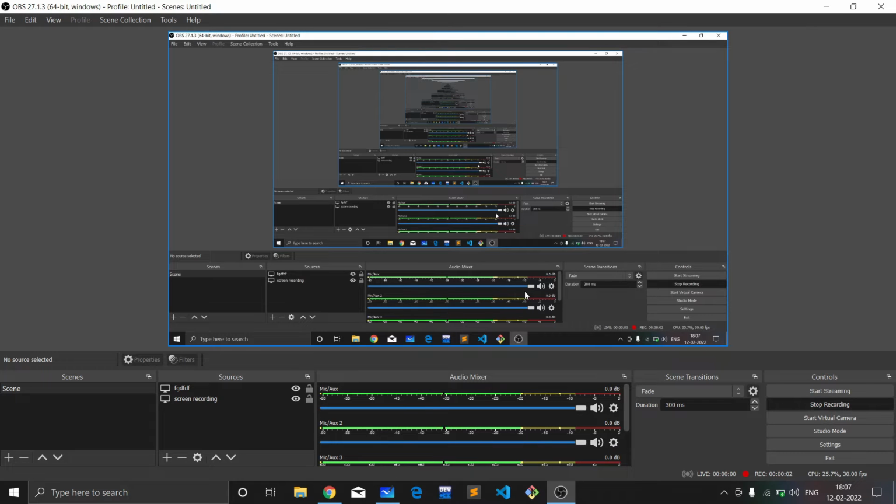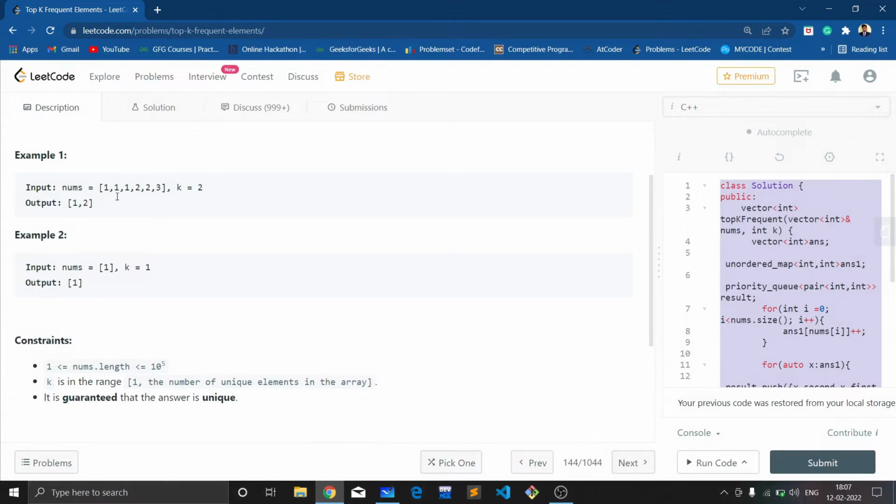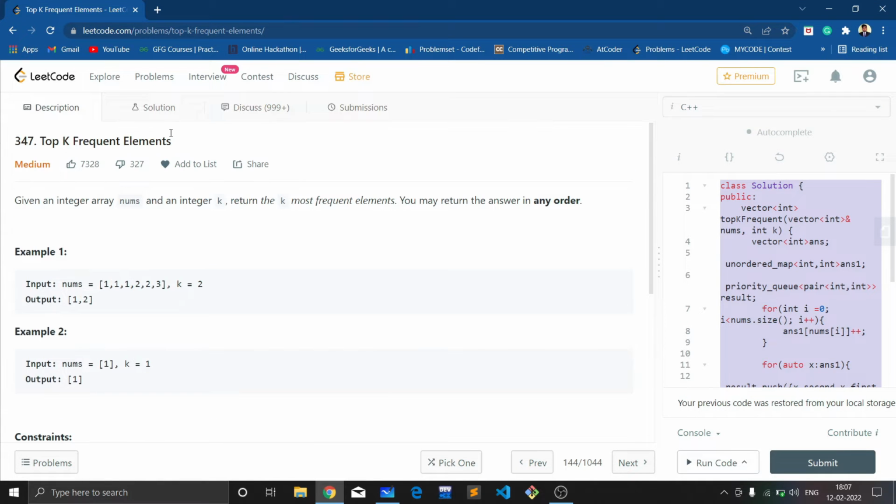So hello everyone. In this video, we will be discussing one of the interesting questions, that is top k frequent elements in the given array. The description part or the question part is, you are given an integer array nums and an integer k. Return the k most frequent elements. You may return the answer in any order, so the order of the answer doesn't matter. You can return in any order.